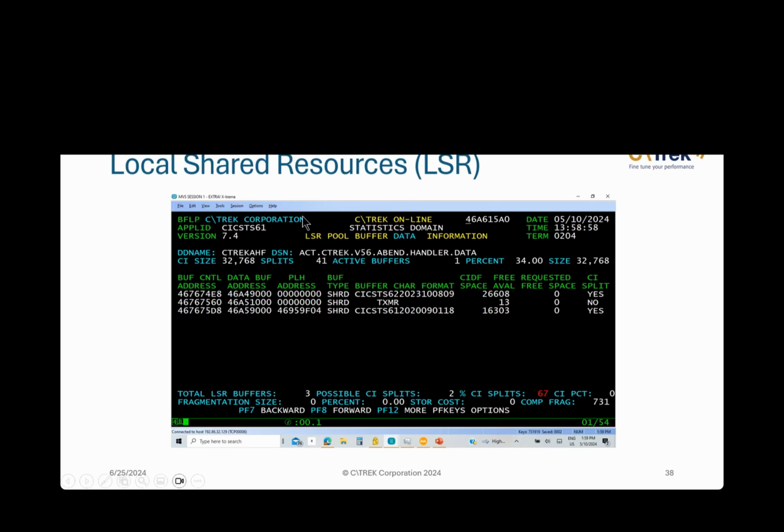Okay. And it gives you some information. It says the CI size of the file is 32K. That's why it's using a buffer of 32K size. It has 41 splits, okay, and it has 1 active buffer. This is the active buffer. Okay. Any questions?